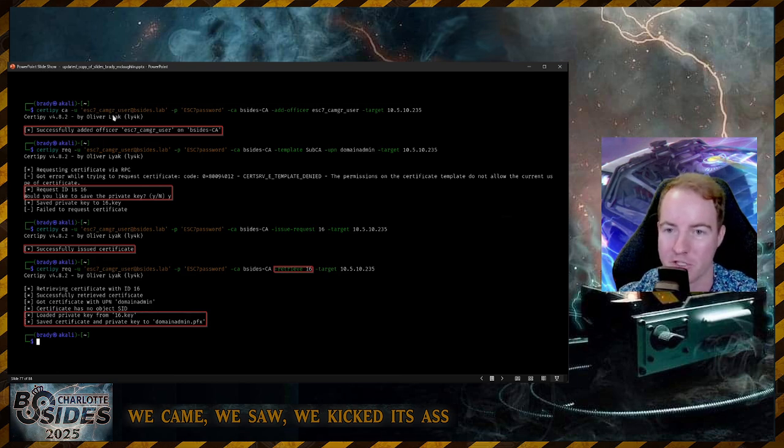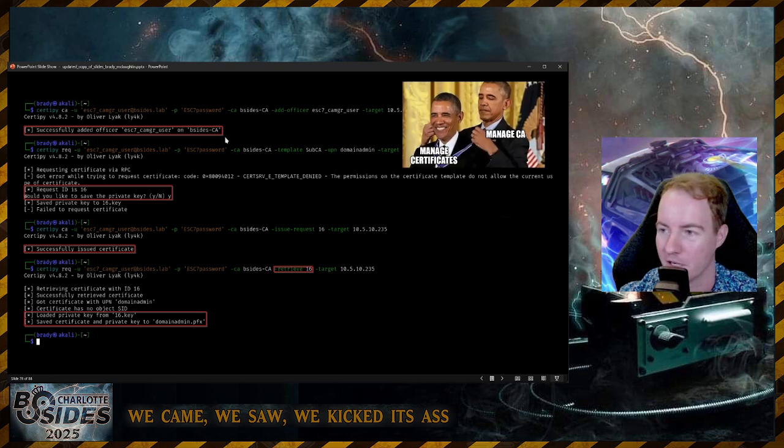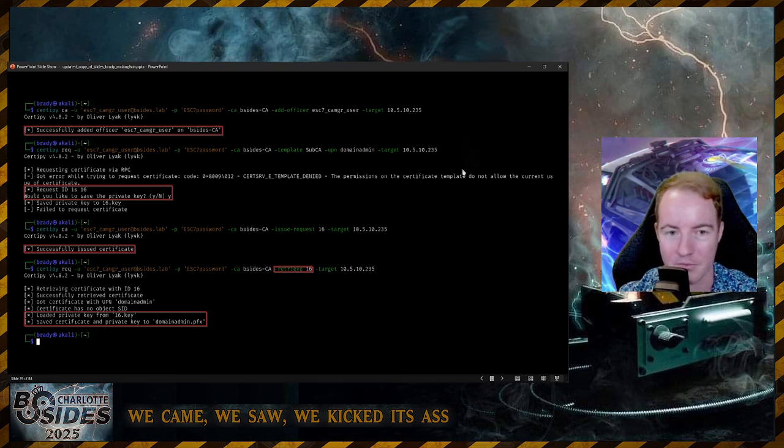We'll use the CA manager user this time, who has the same password, ESC7 password, because password reuse is a thing that we see in real life. The CA name and this add officer command, which is going to add the issue and manage certificates permission to the ESC7 CA manager user, or whatever user we supply in here. In this case, we're going to give it to ourselves because we can also exploit the CA manager permissions. And then our target, which is the CA IP, and it'll say successfully added officer CA manager user on BSidesCLT. So this is us right now. We can use manage CA to give ourselves manage certificates.